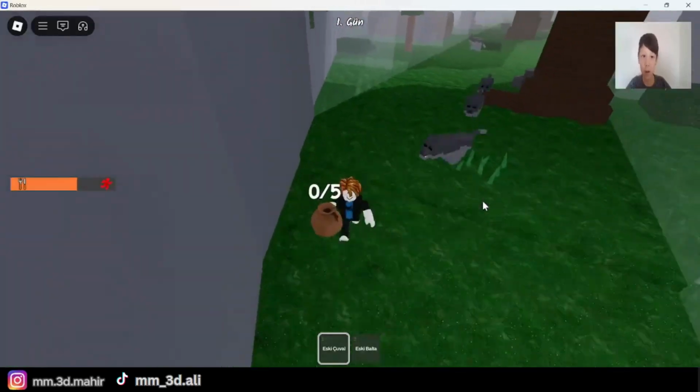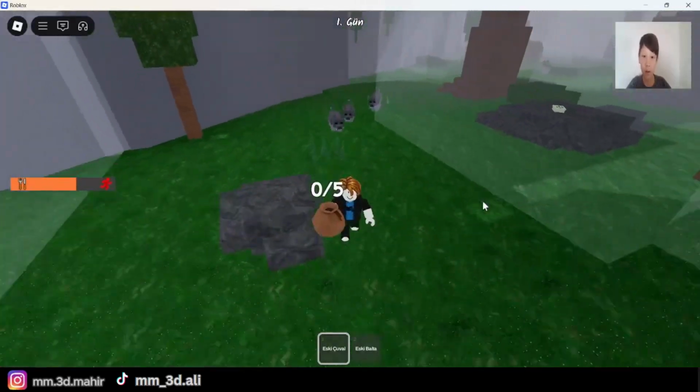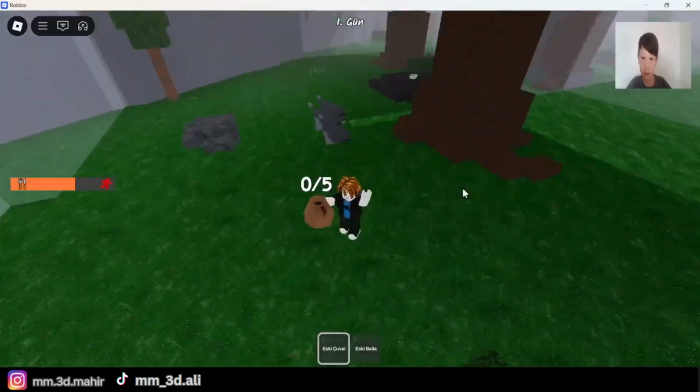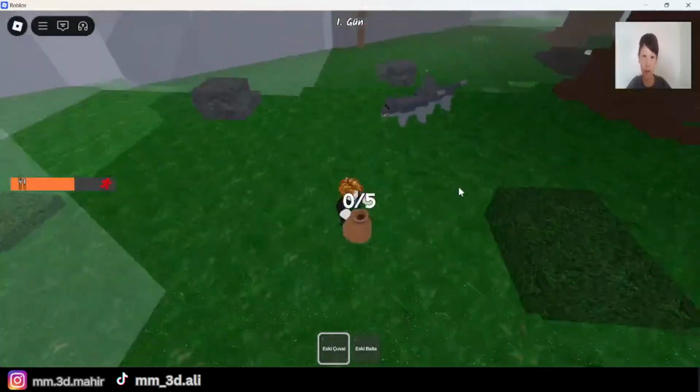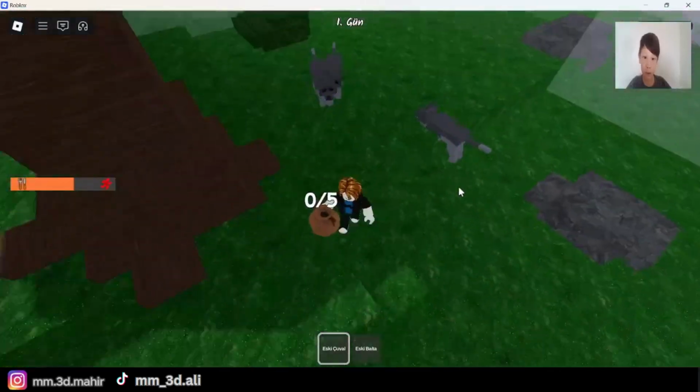Guys, we are in 99 nights in the forest and there are some 3 wolves chasing me. There are 3 wolves chasing me.